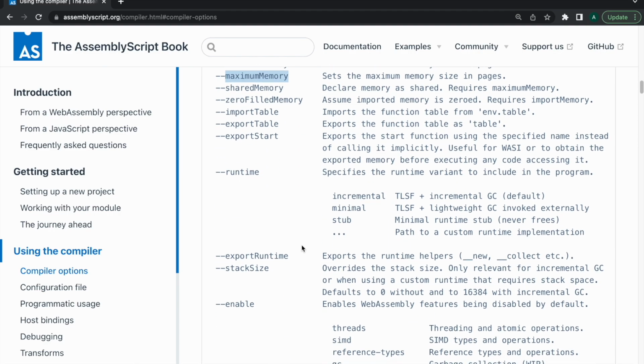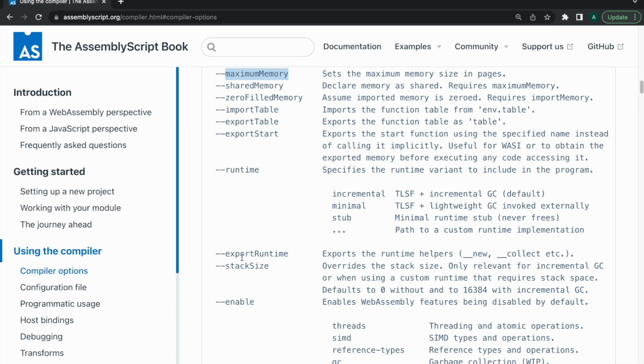Then there is one more important flag that I would like to talk about. There is export runtime. In WebAssembly, there are certain special methods like __new, then there's the __collect method. These methods allow you to play with the memory directly, which JavaScript doesn't give. So if you set this export runtime to true, then these methods will be exported and you will be able to use them.